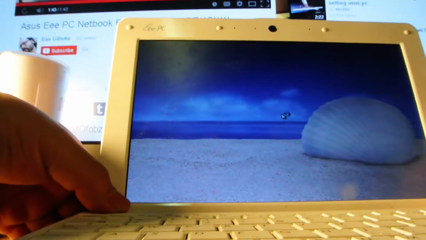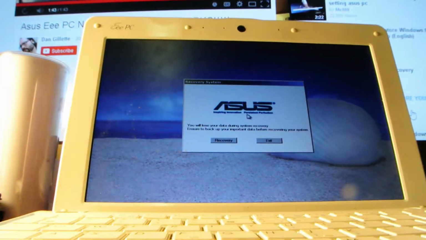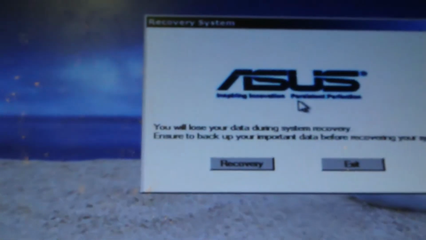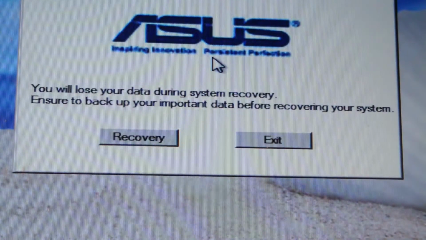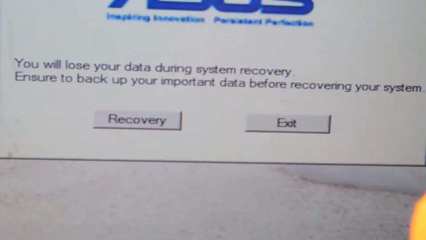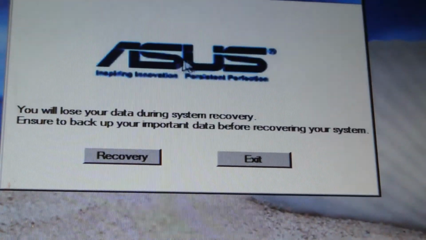See, I think it's working. So you can see, let me try and zoom. It says recovery, the Asus recovery system. Right here it says recovery system, Asus.